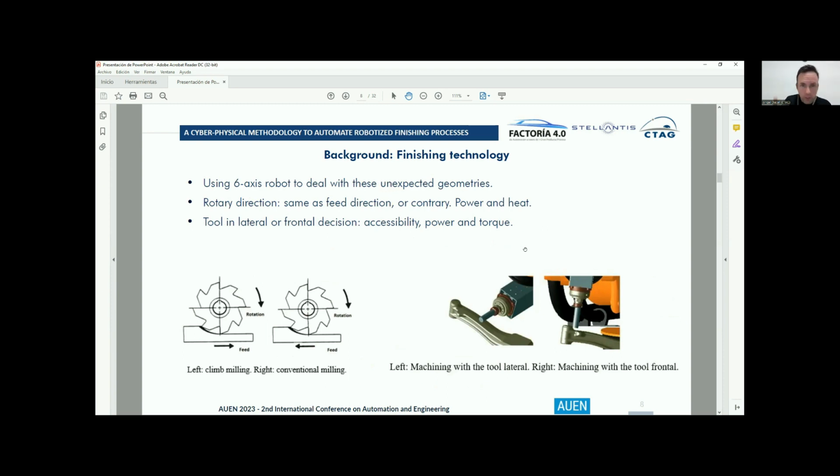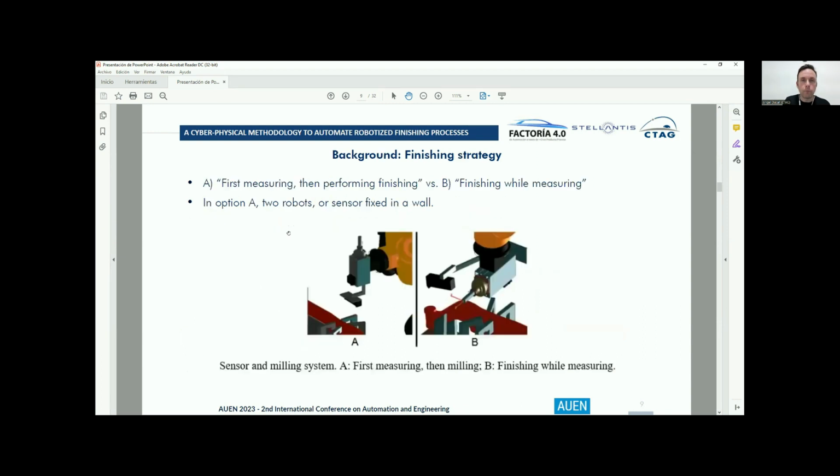And then, of course, we have to think of many things. I'm going to go very quickly with this, but of course, you want to perform the operation in this direction or in this other direction. Maybe the rotation can be in one sense or another, and everything has pros and cons. But in any case, many things to think about.